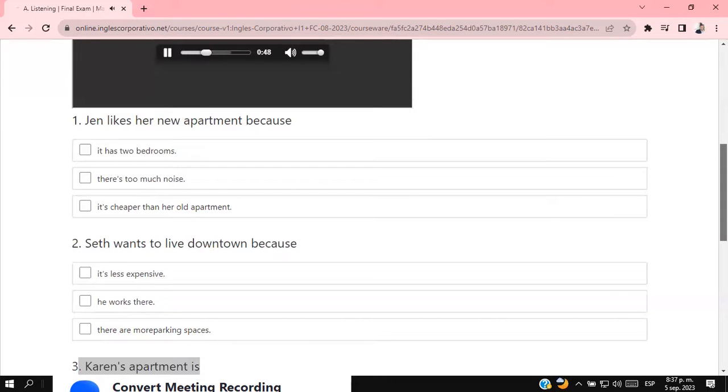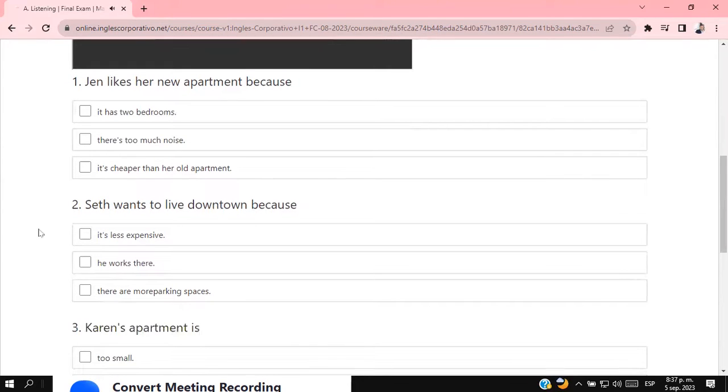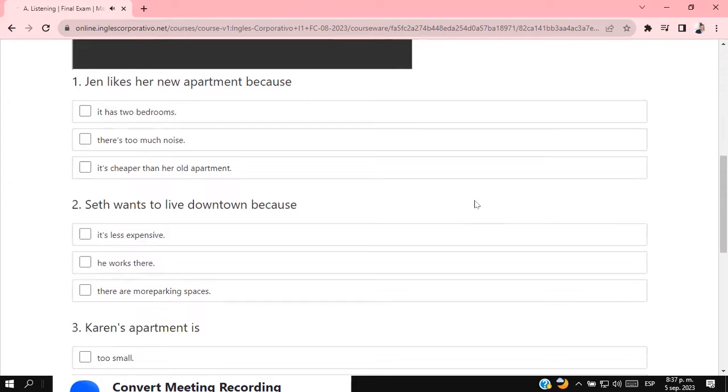2. I was late to work again today. There's just too much traffic. I know. And then there are never enough parking spaces. Exactly. I can never find a place to park my car. So Seth, why don't you move downtown? You could live near your office. I'd like to. The problem is, I really can't afford to live downtown. It's too expensive. But at least you could save some money by walking to work.